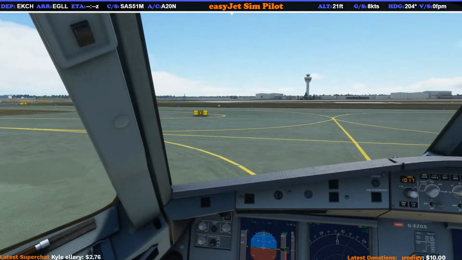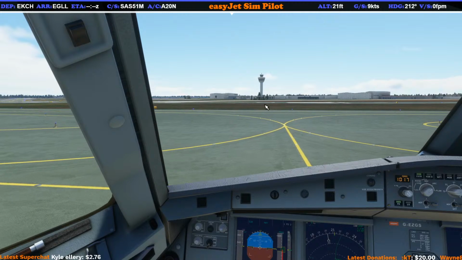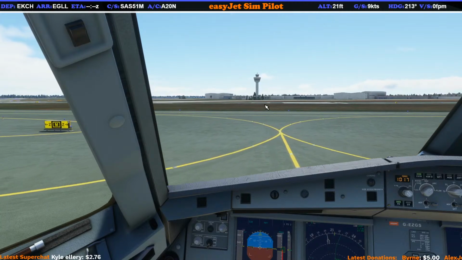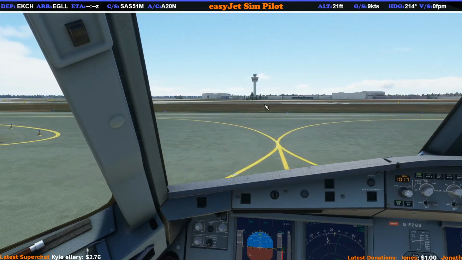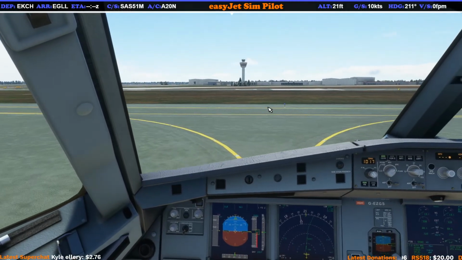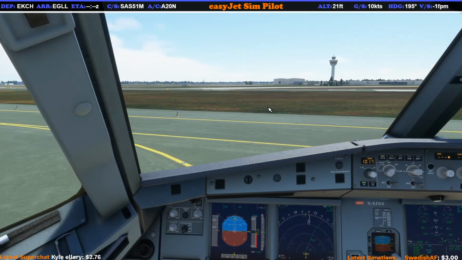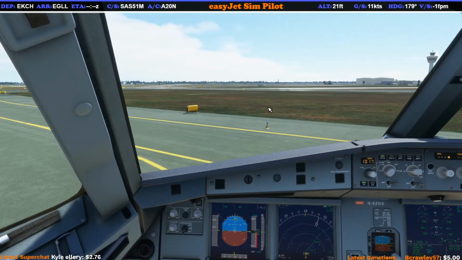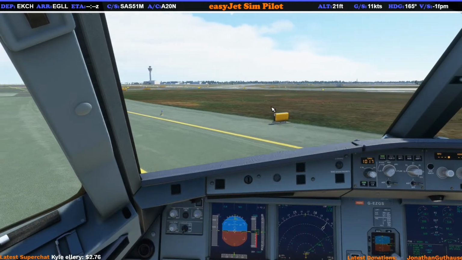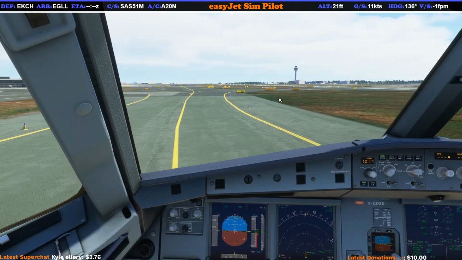Scandinavian 51 Mike, Kastrup Airport, that's 1,500 on the Lango 1 Charlie departure. So left turn now on to Mike. And then just before crossing this runway, we'll do our flight controls check.